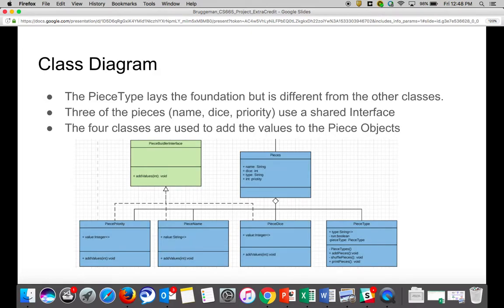Here's a class diagram. You can see that the piece type is over on the right, and has more things going on, because it has to actually put all the pieces down. Then it has to run a shuffle because the pieces will be separate. The other ones are a little more standard, so priority, name, and dice. Those all represent the information that was on the actual tile that sat on the piece. And that then has a common interface, which is defining the information that it contains. The piece then is an aggregation of all four of those.